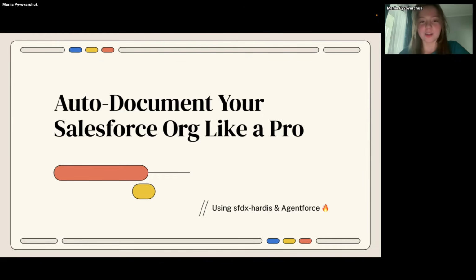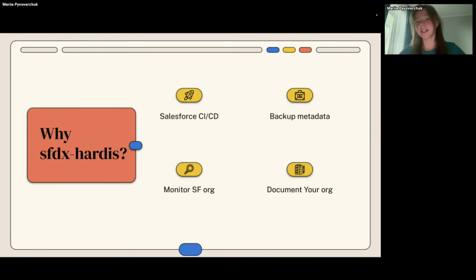Okay. So why sfdx-hardis? sfdx-hardis is a fully open source tool with many contributors all around the world. It's not only for documenting, it also provides a CI/CD, can back up your metadata, monitor Salesforce organization. Well, not today. Apparently something is broken today. I'm very lucky because today I'm presenting to you, right? Don't be harsh. And of course, documenting your org.